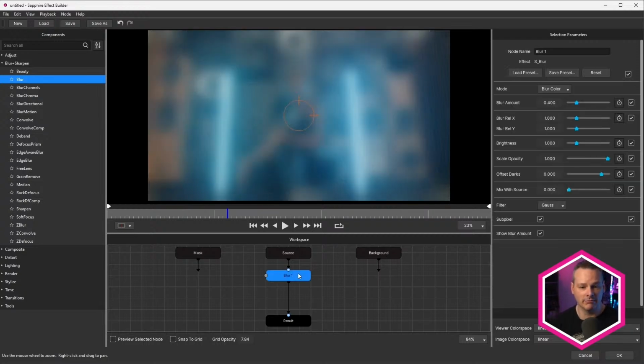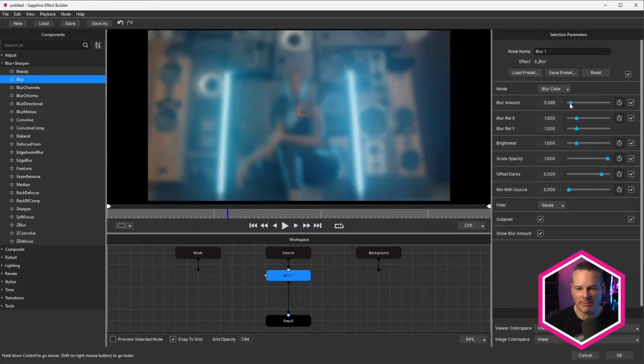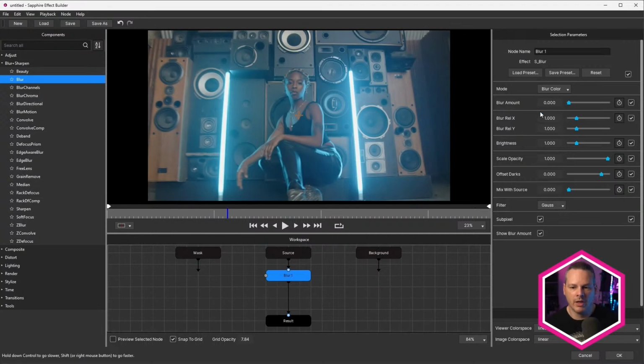And we can just come in and double click, and it will bring in a blur, in this case, into our flow, into our workspace. So what's happening now is the source is going into blur, going into the result. Very nice. And over on the right hand side, we've got all of our selection parameters. Now here's the big change with Sapphire 2023.5. These parameters can now be linked together.